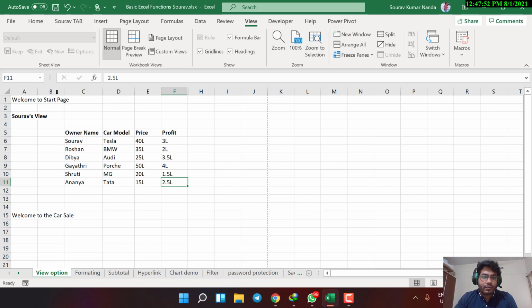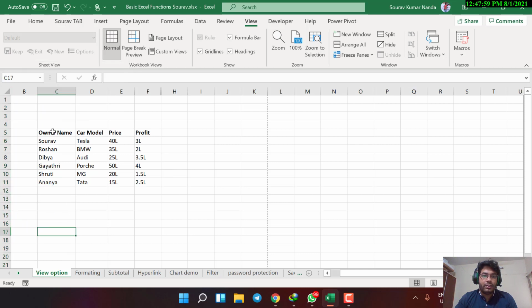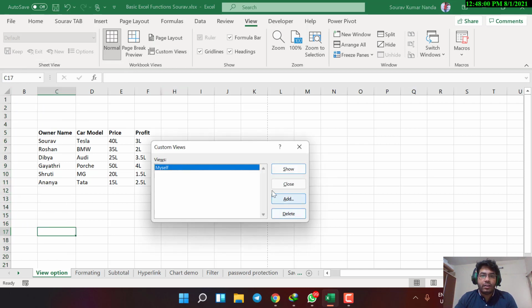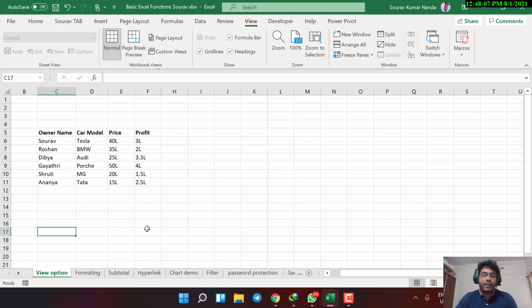Also, I don't want to show this stuff. I'll just hide it down. Okay, now it looks good. Now I'll click on custom views, click on add. Now I'll name it manager, let's say. Okay, so this is a manager tab.